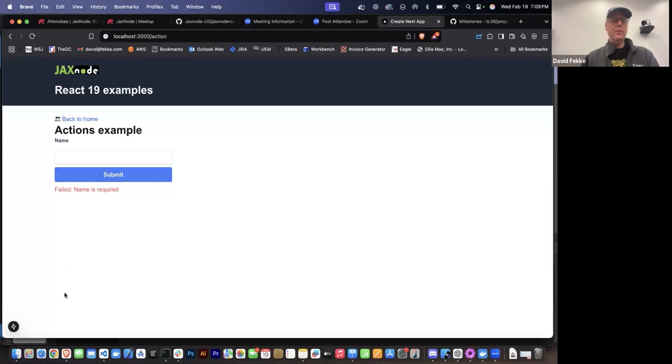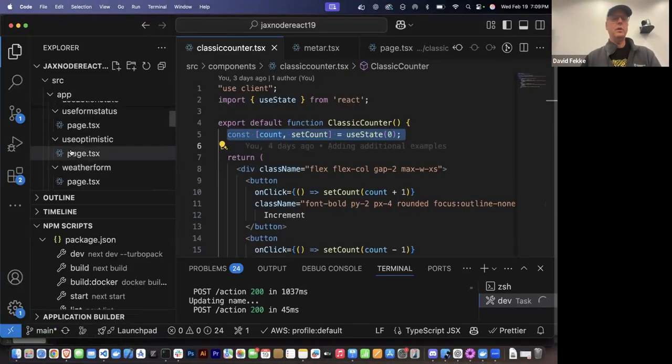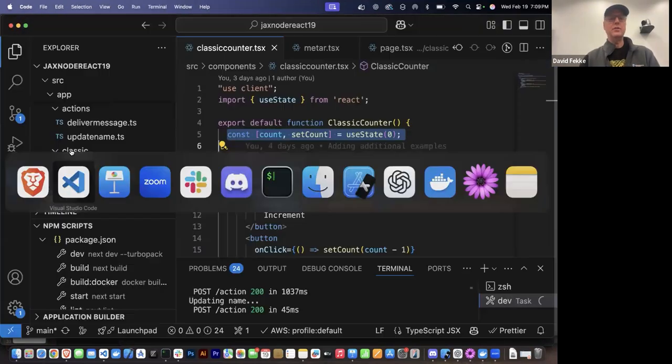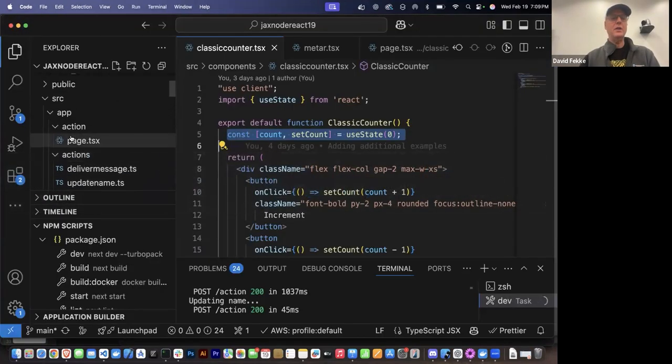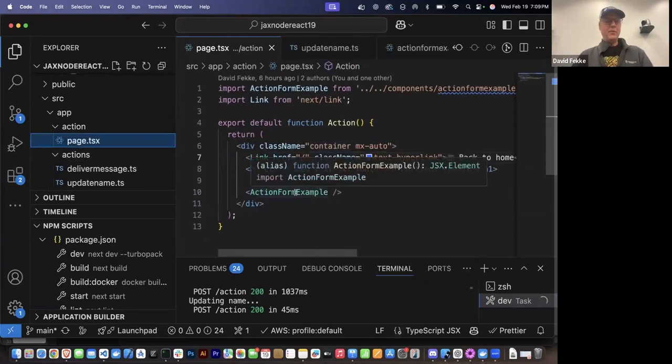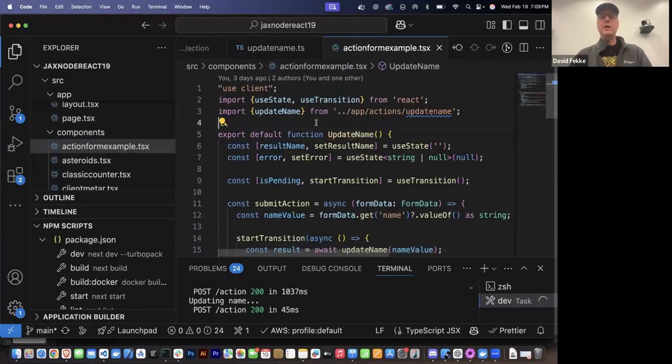So the way that works, if I come here into the app and then go to, see, what was the route? Action. If I come here to action and look at this page right here, we can see I have this action form example. And if I drill down into that, we can see that I am using the use transition hook here.